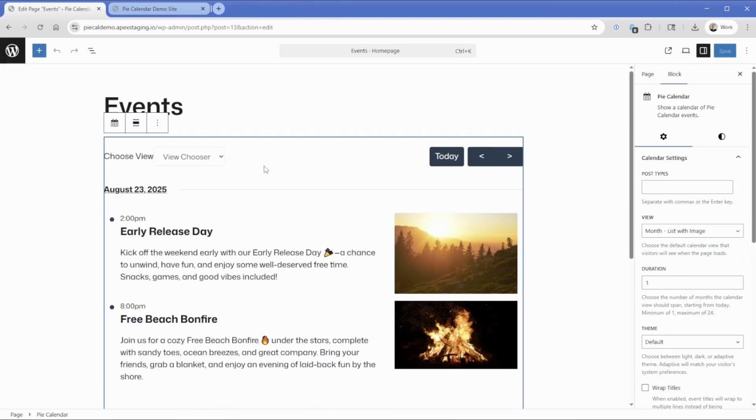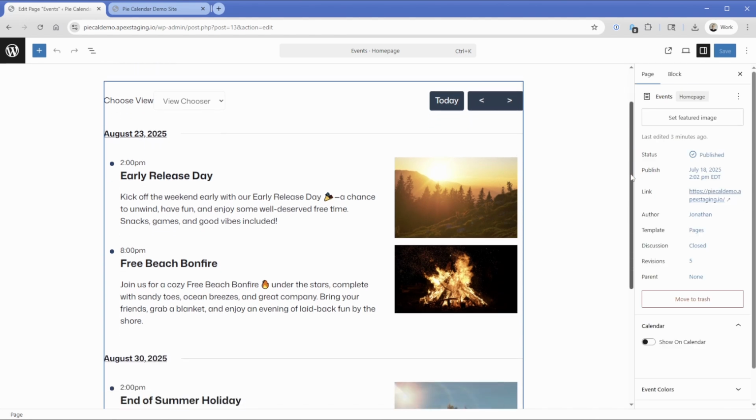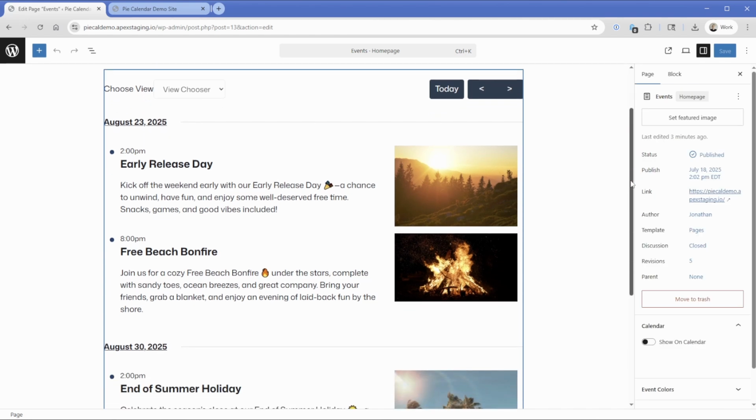If we return to the backend and go to our events page, we can see that the block editor preview in the backend looks exactly as it does on the front end, which is great. You get a direct visual representation in the backend of what you're going to see on the front end, so we're super proud of that as well.